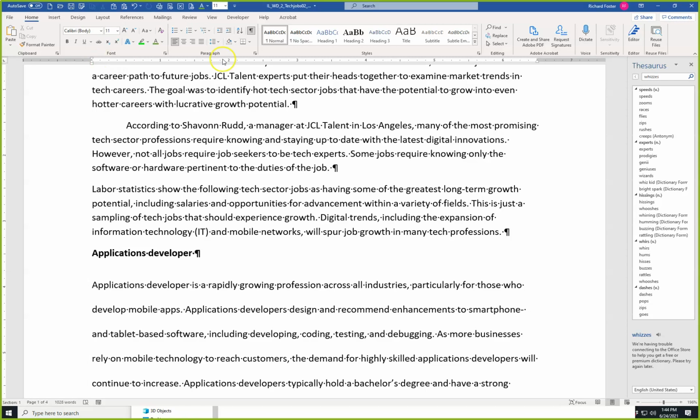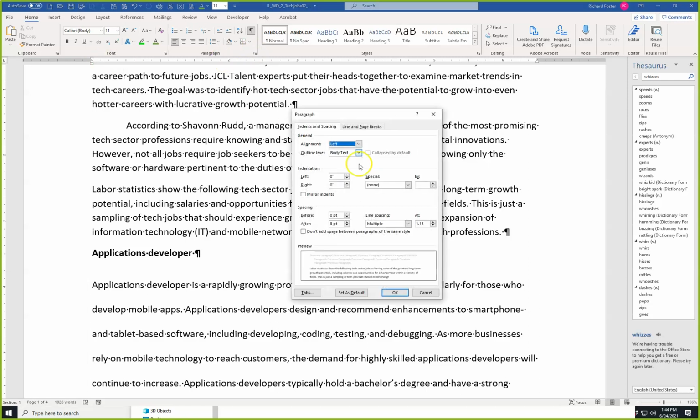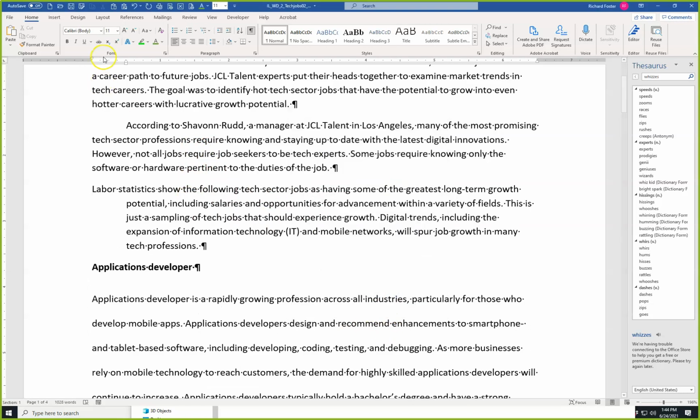So what I always do is choose paragraph. I'll change this to hanging, and it'll automatically go to 0.5. So again, however way you want to do it, that's up to you. And notice that the first line is to the left and everything else is indented by a half inch.